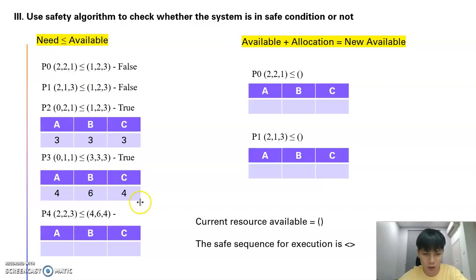So after that, we move on to P4. We're using the available 4, 6, 4. Is it bigger or equal to 2, 2, 3? Yeah, so this is a true statement. 4 is bigger or equal to 2, 6 is bigger or equal to 2, 4 is bigger or equal to 3. So true, and we need to update the available table.